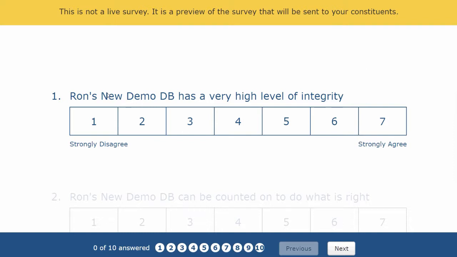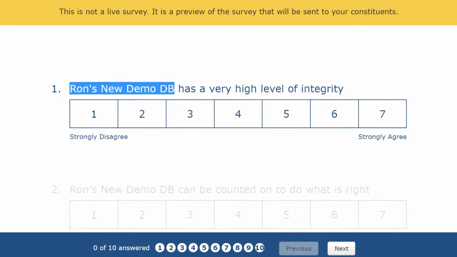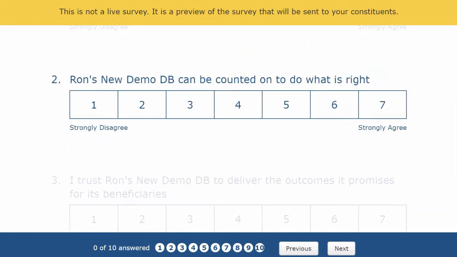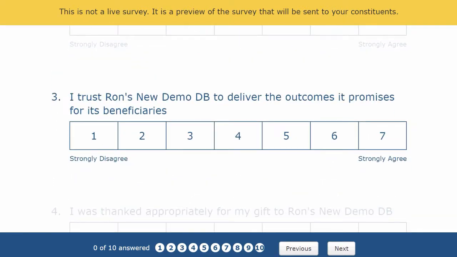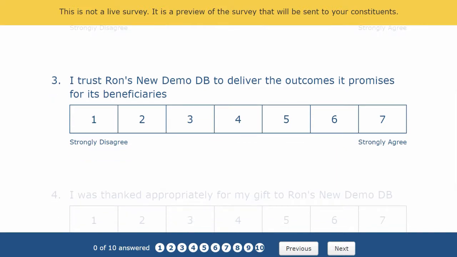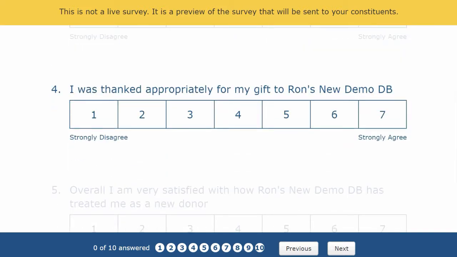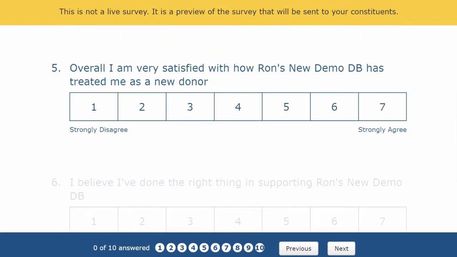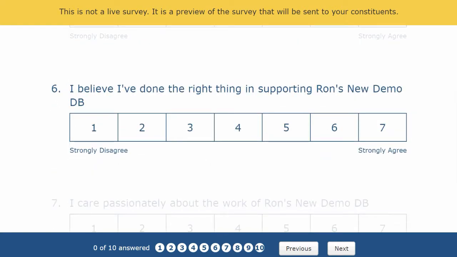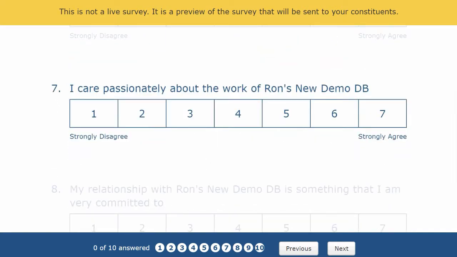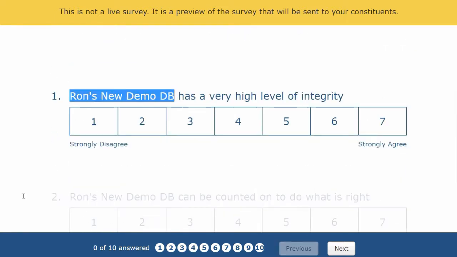A series of questions on their impression. Your organization name has a high level of integrity, 1 to 7. Can be counted on to do what's right, 1 to 7. I trust to deliver the outcomes it promises, 1 to 7. And here we get into specifics. I was thanked appropriately. Overall, I'm satisfied with how they have treated me as a new donor. I believe I've done the right thing. I care passionately about the work, etc. So these are the questions. It should only take them a couple of minutes to answer these things on a scale of 1 to 7.